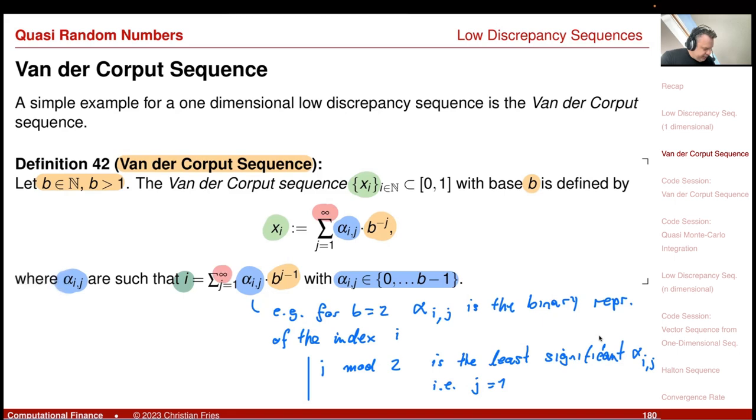Because at a certain point, b to the power of j minus 1 is larger than the index. So that's maybe also a nice remark, which I like to add. So there is a k such that b to the power of k is larger than the index.